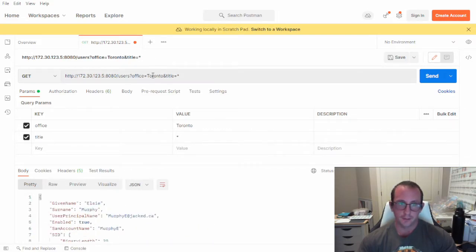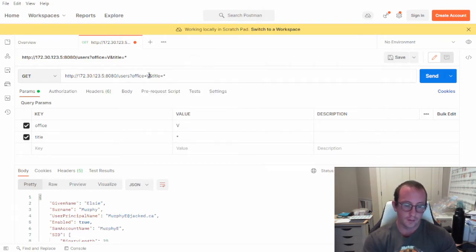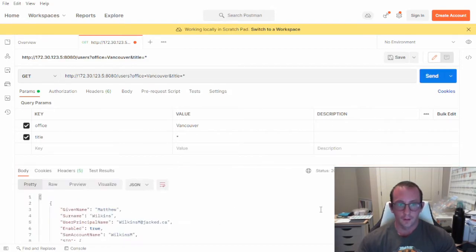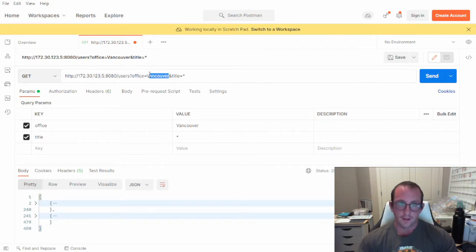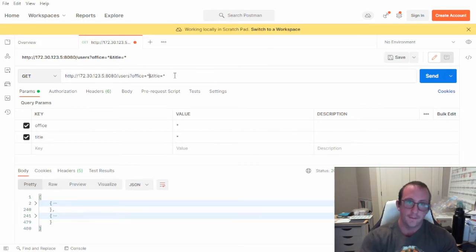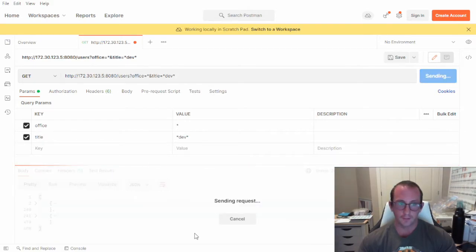But one of our examples that I know will come back as two is if we do Vancouver. So here we have Matthew Wilkins. And if I minimize this one, we also have Mamie McCoy. And that's it. And then if I wanted to get, let's say, from any office with the position of star dev star, so any position that might be a developer, let's see who we get here.